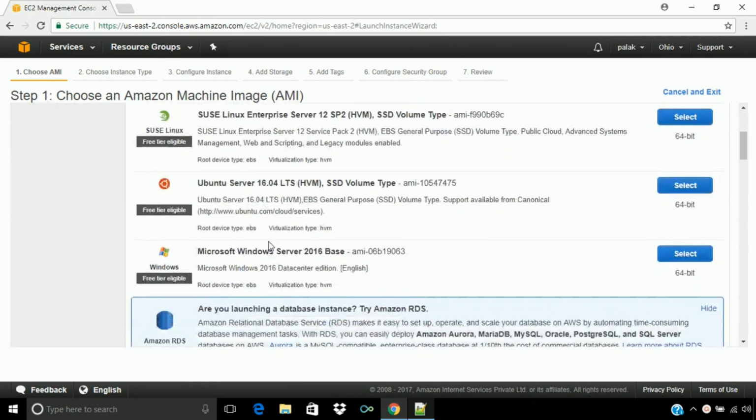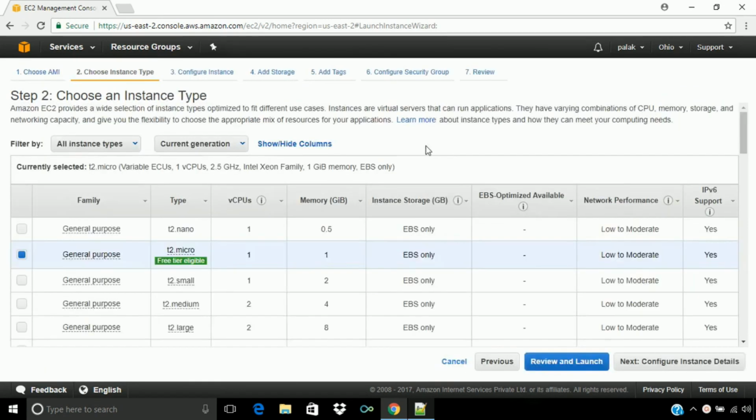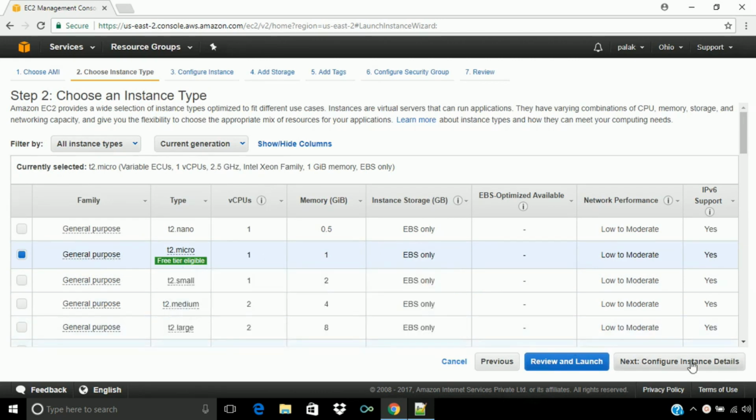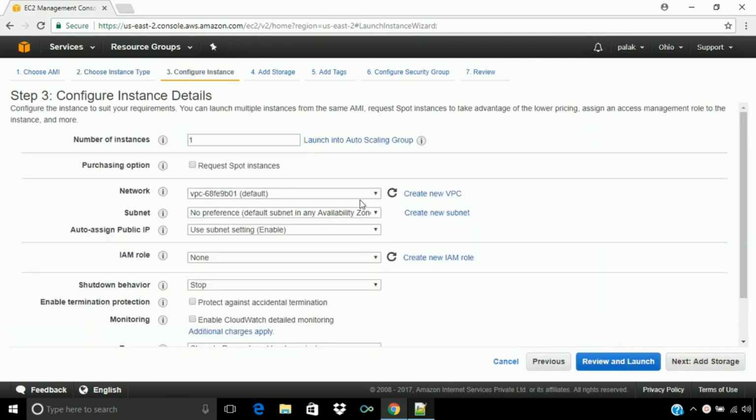Here we will select Windows Server instance. So select this Windows Server instance. After that we are going to use this free tier instance type only. So let's select this and click on the configuration instance detail.